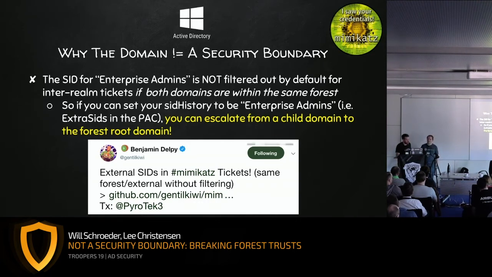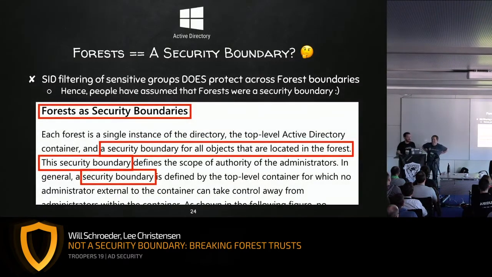And then we have our obligatory Benjamin there. Hi, Ben. We keep hammering this, but that protection was supposed to protect forests themselves. SID filtering of these sensitive groups does protect across forest boundaries. This is why people had said for a long time the forest is a security boundary. There is not supposed to be a way, if you compromise forest A that has a trust with forest B, to then compromise the other external one. Security boundary, security boundary, according to Microsoft.